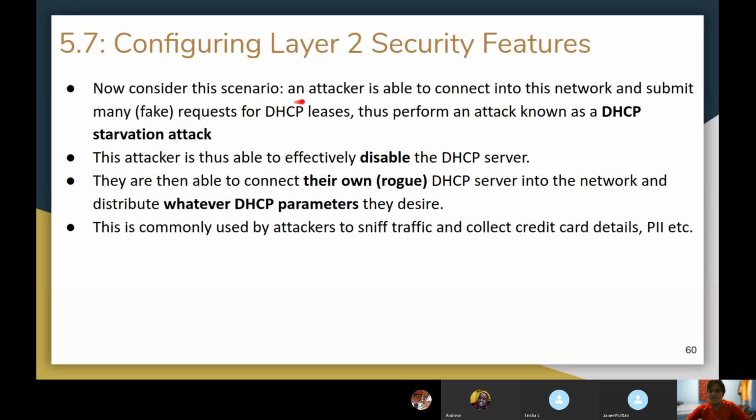Now consider this scenario. An attacker is able to connect into this network and submit many fake requests for DHCP leases, thus performing an attack known as a DHCP starvation attack. The attacker is thus able to effectively disable the DHCP server. They are then able to connect their own rogue DHCP server into the network and distribute whatever DHCP parameters they desire. This is commonly used by attackers to sniff traffic and collect credit card details or personally identifiable information, PII.